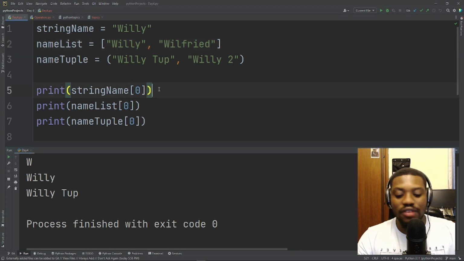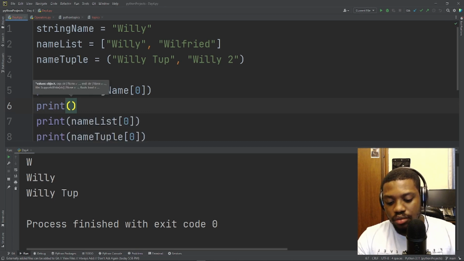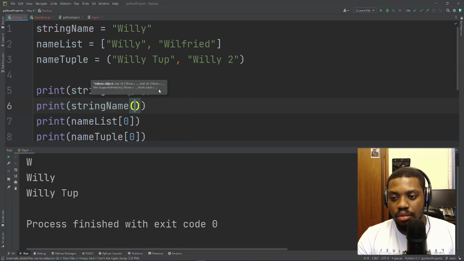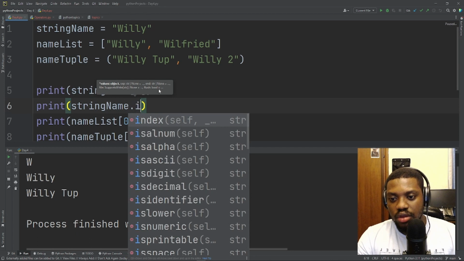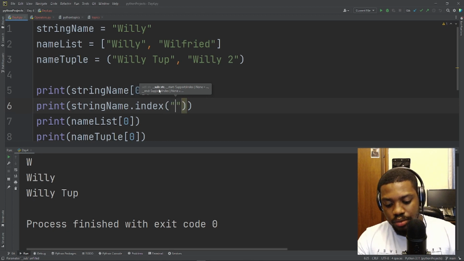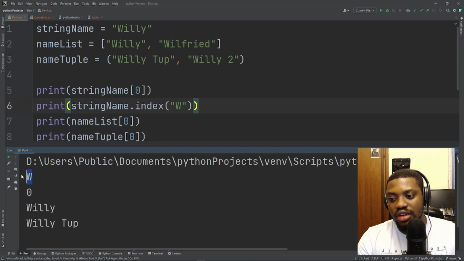To actually verify that here, I will do something like this: print. I think there's a way to check name, and then let me just put index, and then put the index of W, right, and print this. Now you can see 0 is printed in the terminal after the W. So this is it.